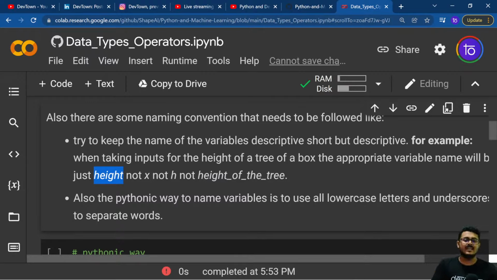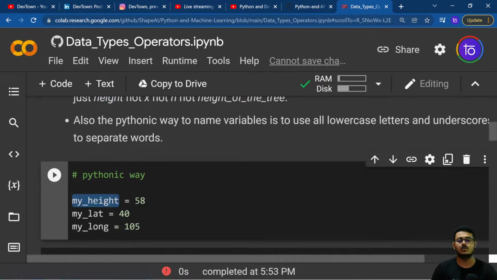The second thing is that the Pythonic way of naming variables is to use all lowercase letters. Do not use uppercase characters. You won't get an error, again I'm saying you won't get an error, but that is not the Pythonic way of naming a variable. So use all lowercase letters and underscores to separate the words. For example, my_height, my_lat, my_long. These are the Pythonic way of naming a variable.